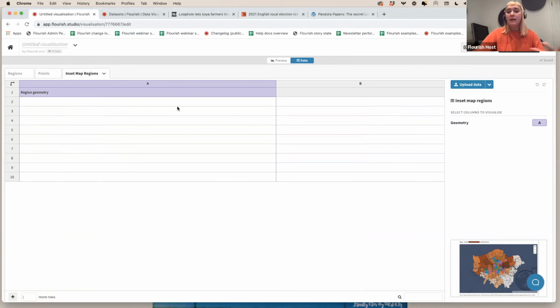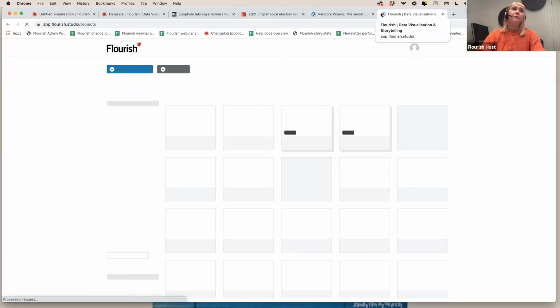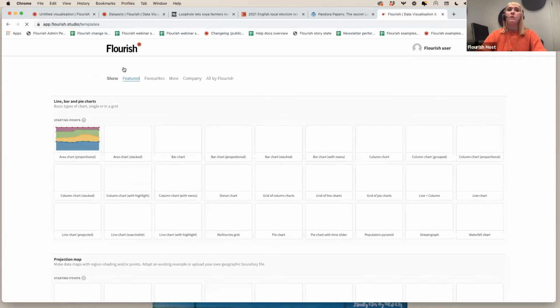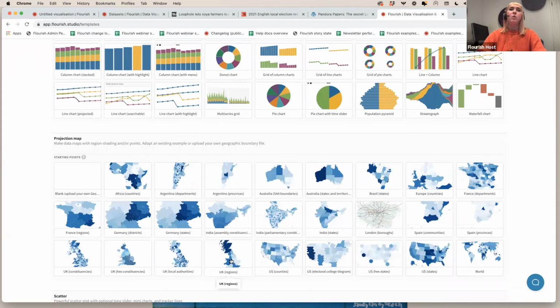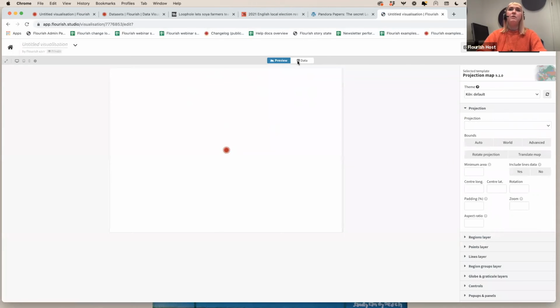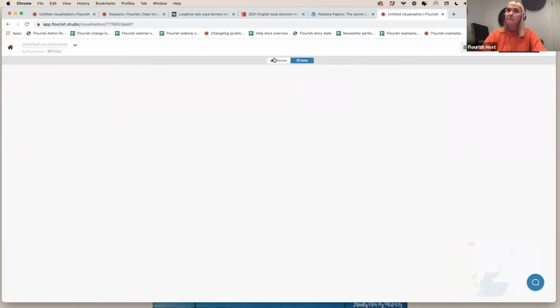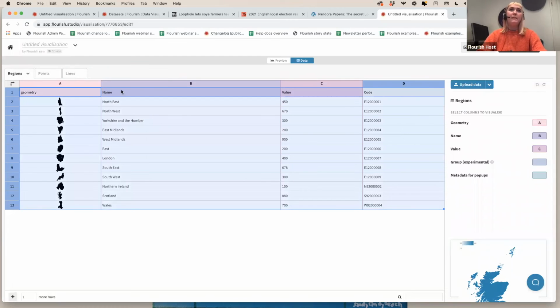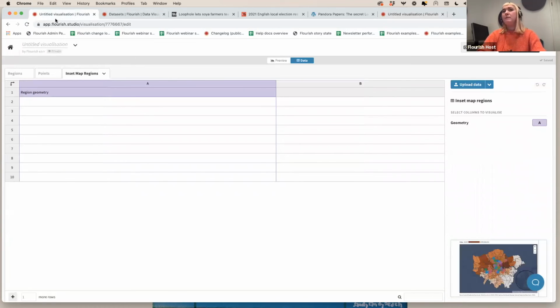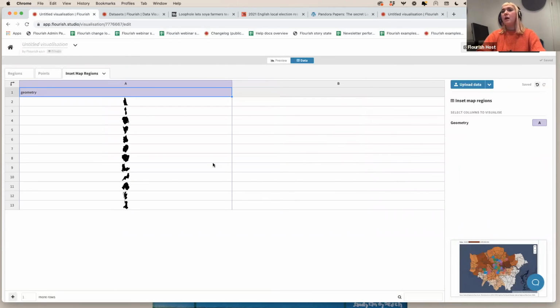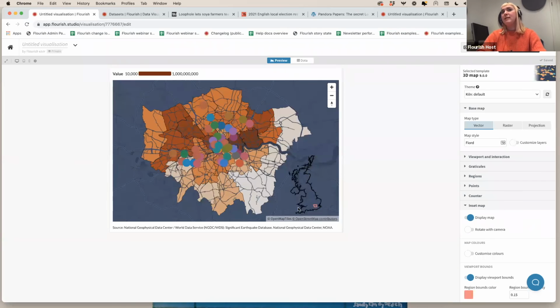And now again, I would probably go about this by getting the region geometry, so the GeoJSON, from either our dataset page or a different visualization. I'll quickly show you how I would go about doing that. In this case, if I just want the UK regions, I could go into one of our projection map starting points and just copy these regions here. I'm just going to copy that first column, go back into my 3D map example, paste that in, and now it will take whatever is in this column and render that as our inset map here.